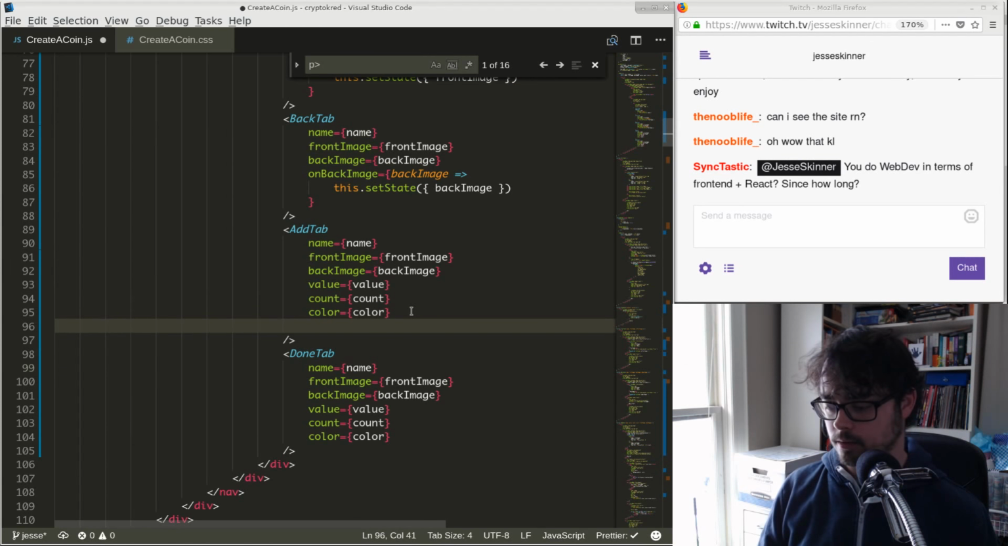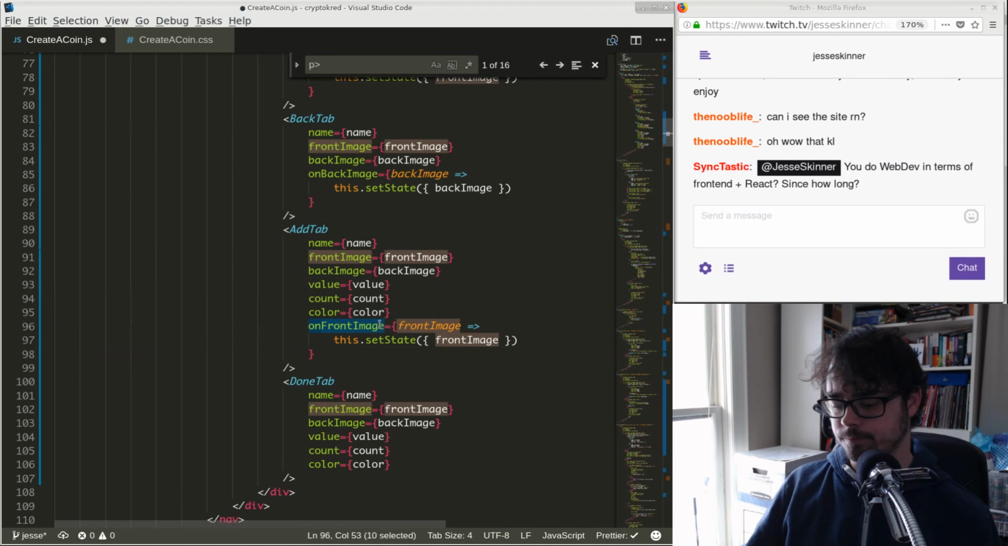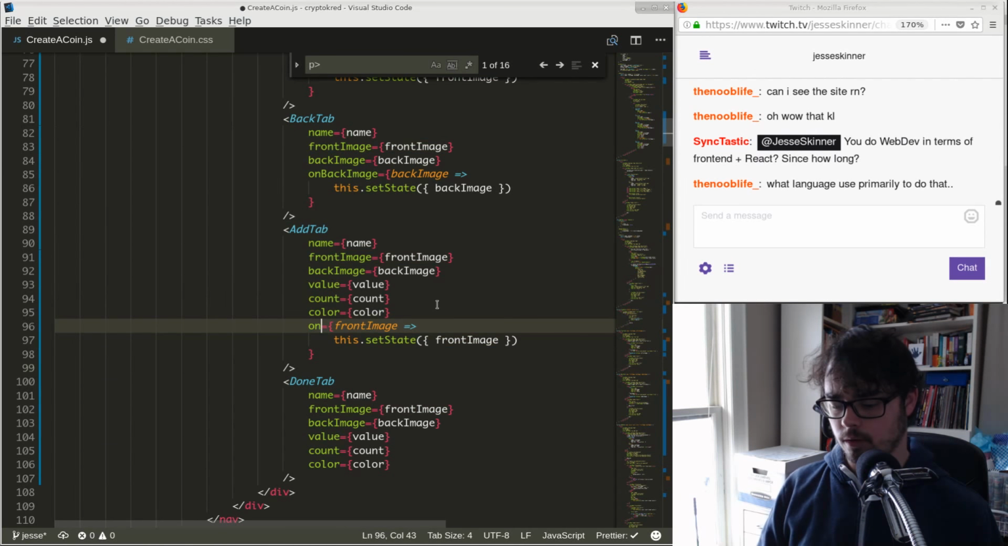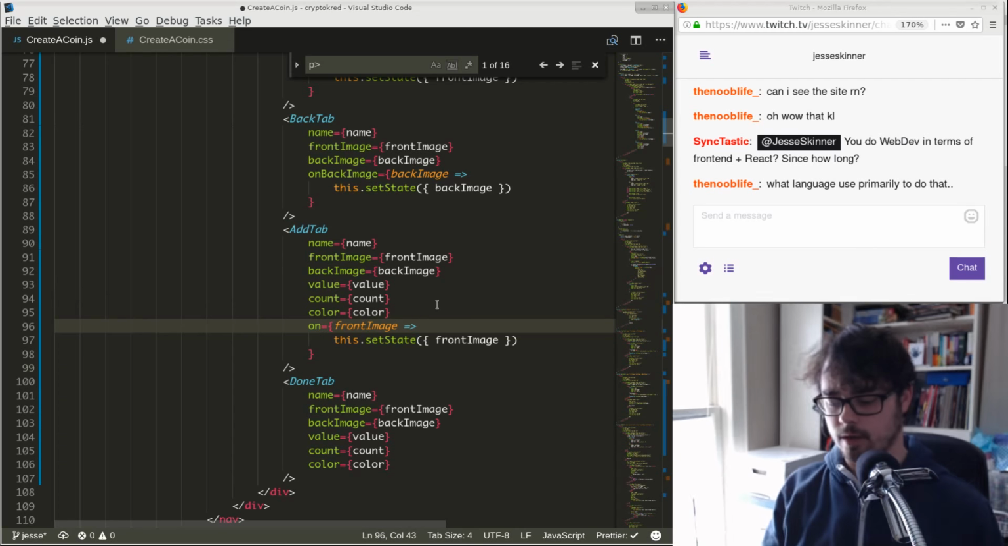Synctastic, yeah, I've been doing React for, I forget, I think it's about 4 years now. Within a year of it coming out, I started using it. This is going to get really redundant. What language am I using? This is all JavaScript.